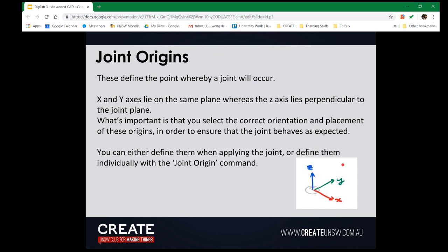That's pretty much all we need to do. Now you can obviously define joint origins in two ways. When we apply the joint, as I've shown them in a very brief period of time, as soon as you click the joint command, it will automatically create this for you. Alternatively, you can use the joint origin commands and create your own origins from there. So you can do that as well.